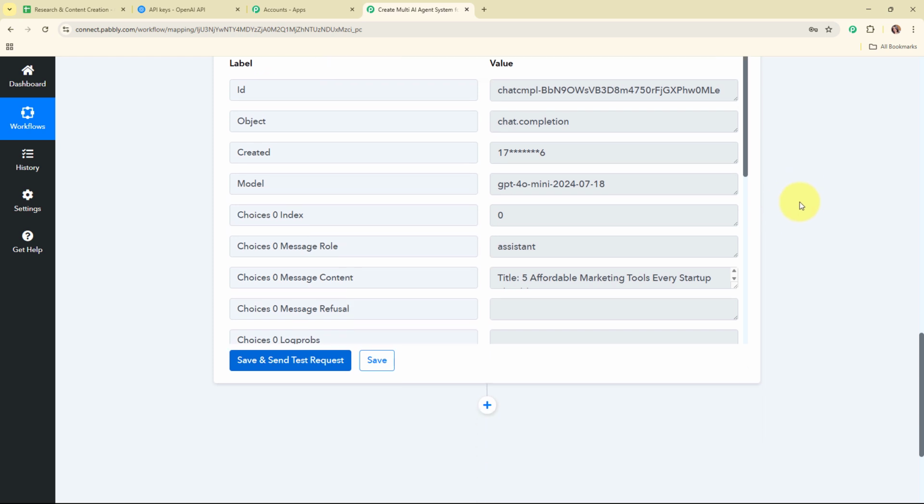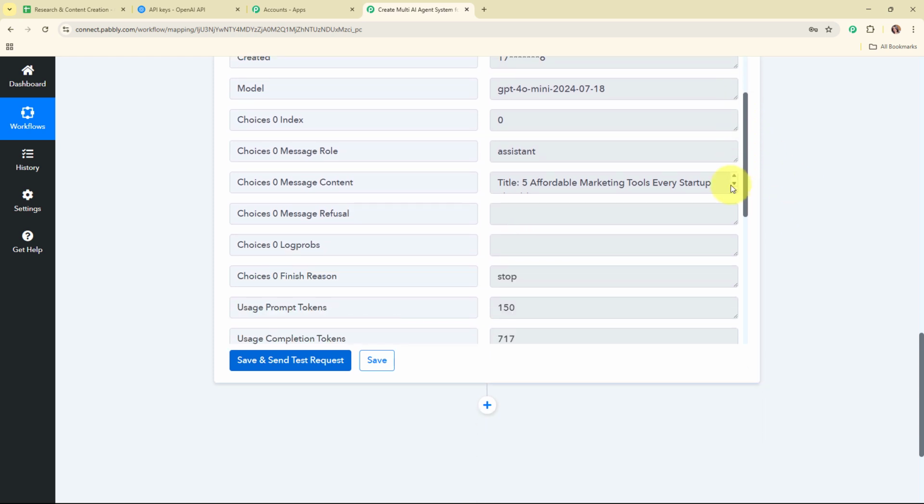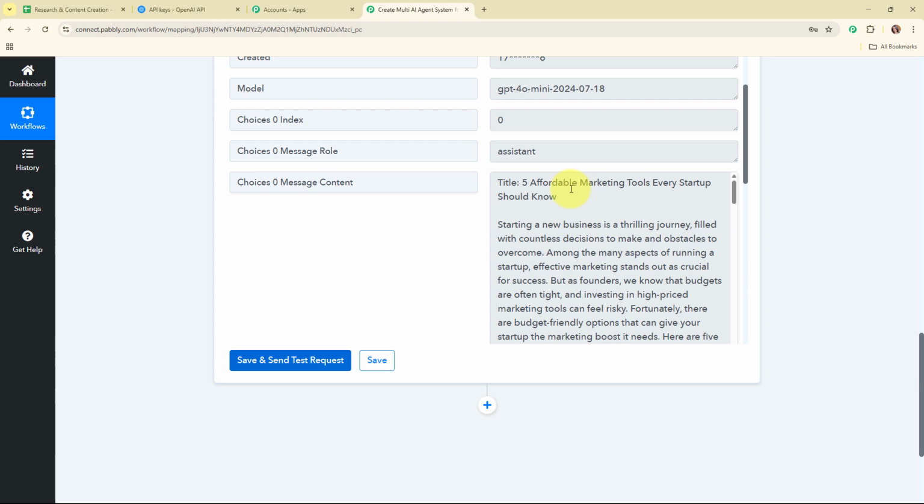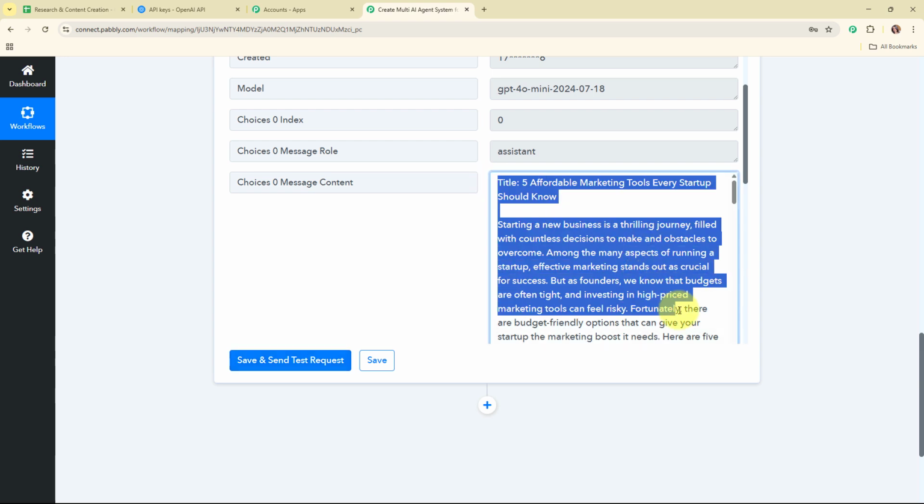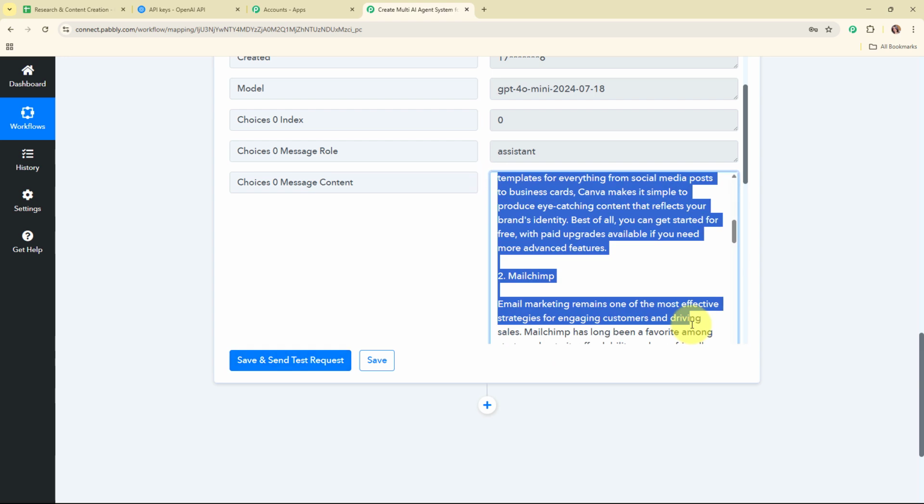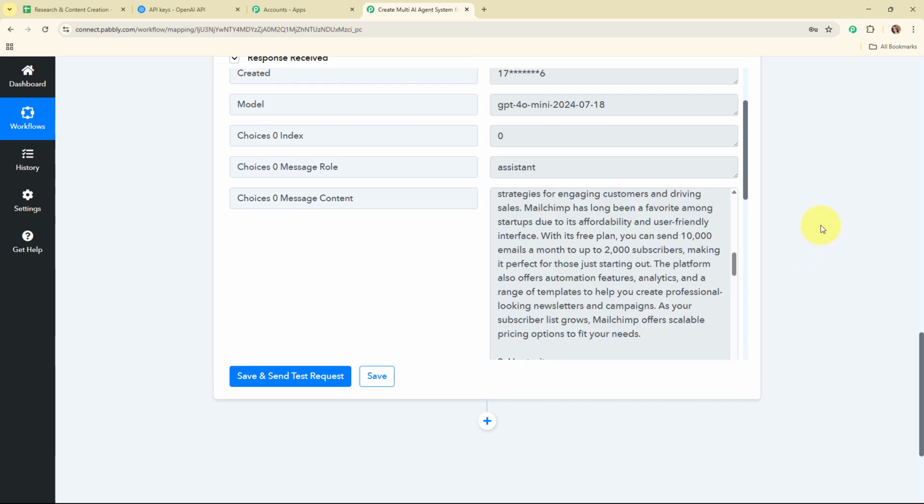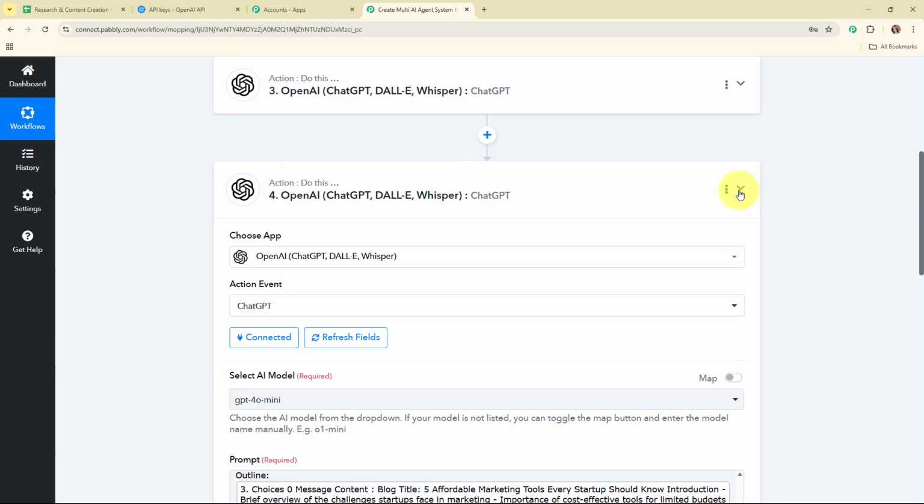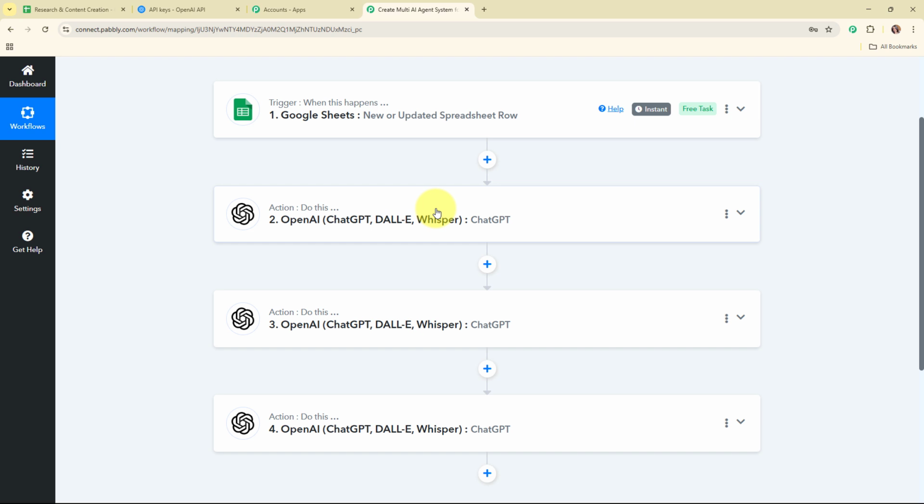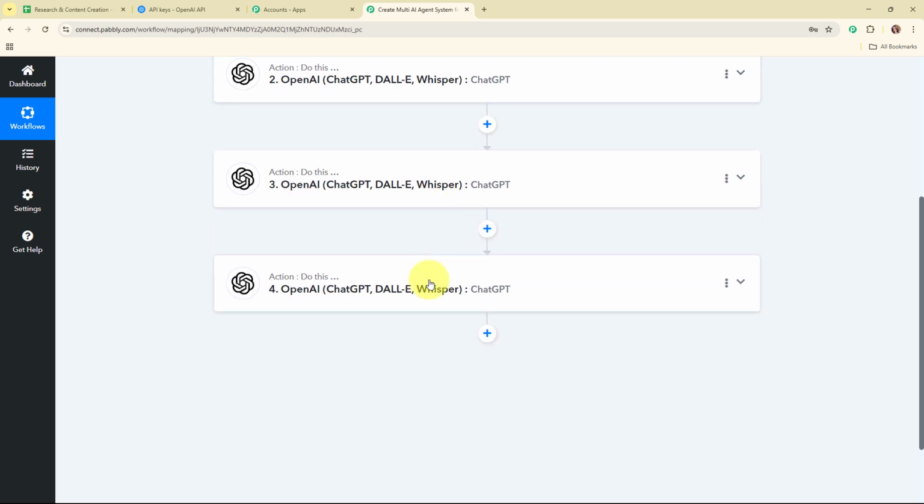And here you can see we have received a successful response, where we have received a message content generated where you can see the entire blog drafted by OpenAI for our title. Alright, so with this we have successfully set up this action step as well. So now after generating the research, blog outline and the blog draft, we are going to add all these details generated by OpenAI in our Google Sheets so that my team can review the same.